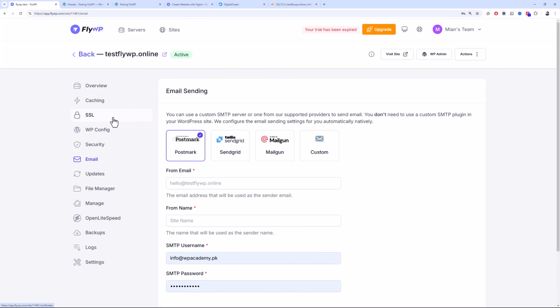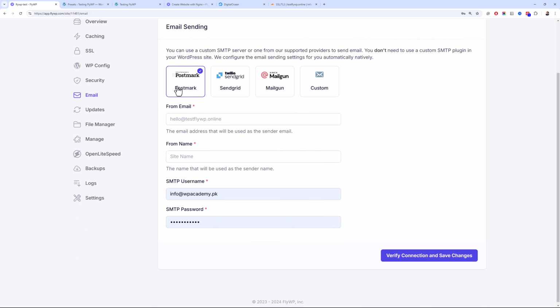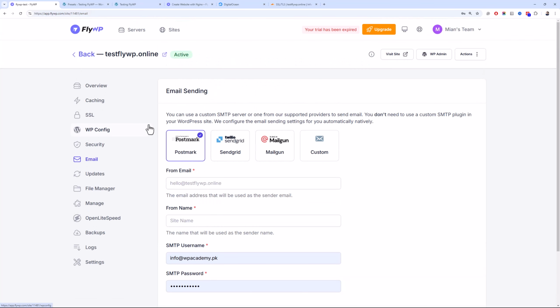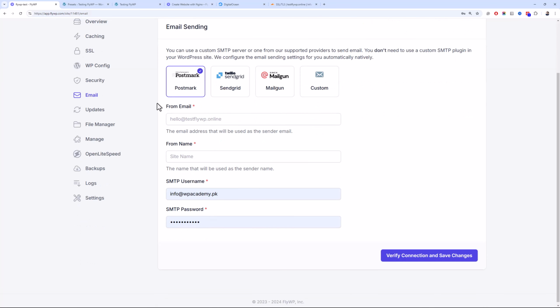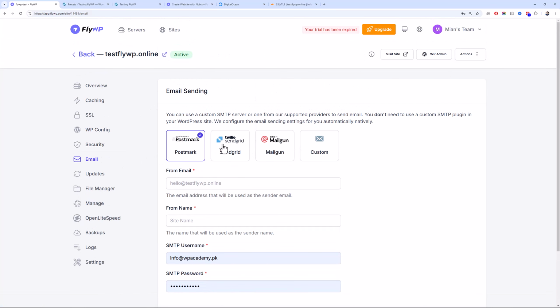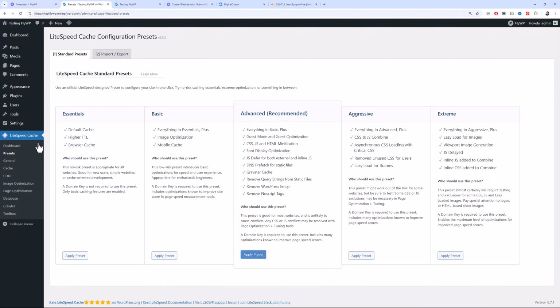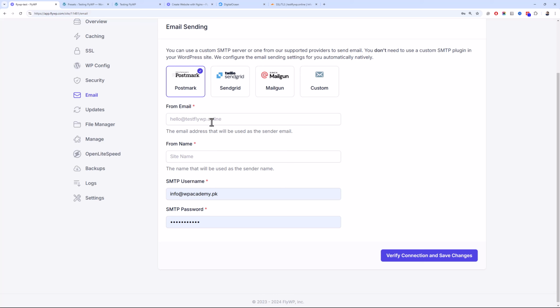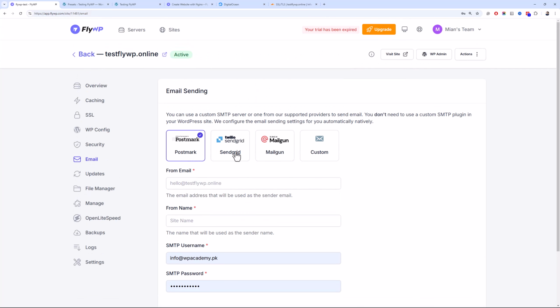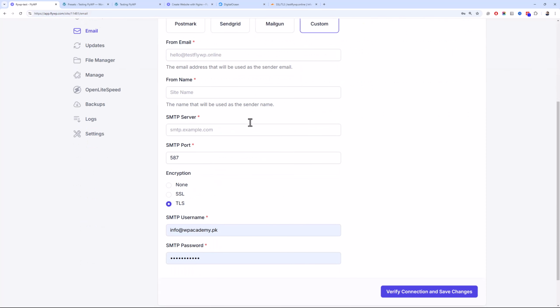And then to integrate a proper email service with your website, because DigitalOcean and such server providers do not have the mailing port open, they have blocked it, so you need to use proper SMTP settings. And thankfully FlyWP has integrated these email providers right within your FlyWP dashboard, so you won't have to go to the WordPress dashboard, install an SMTP plugin, and configure settings. They have integrated Postmark, Twilio, SendGrid, basically Mailgun, and the custom SMTP settings right here.